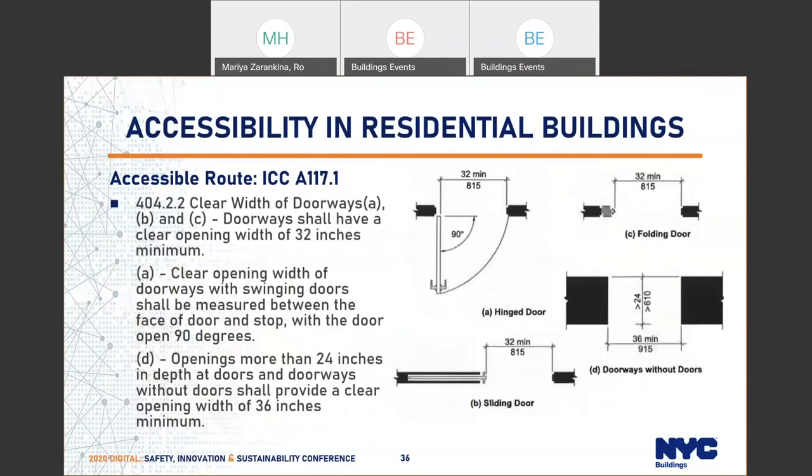How do we measure clear width? For regular swinging doors, the measurement would have to be taken from the face of the door when it's open 90 degrees to the stop. And that clear width dimension would have to be 32 inches.